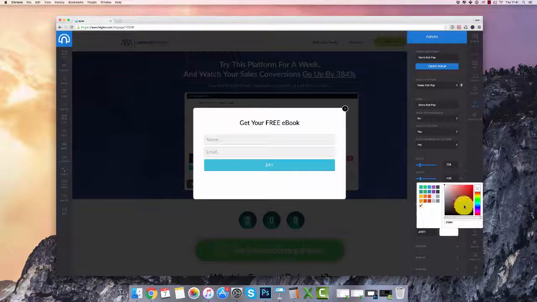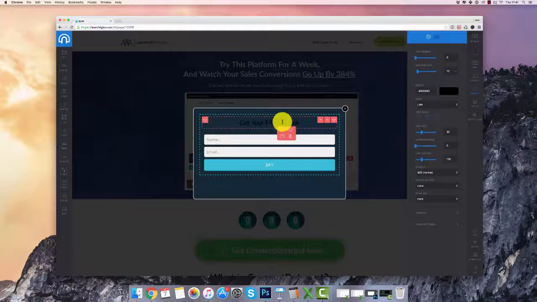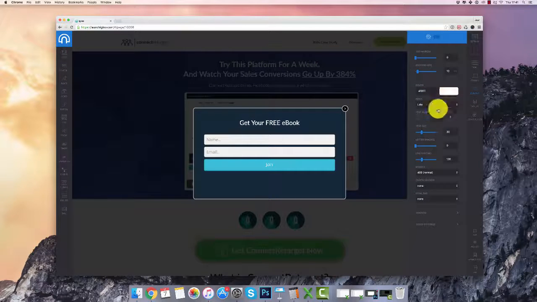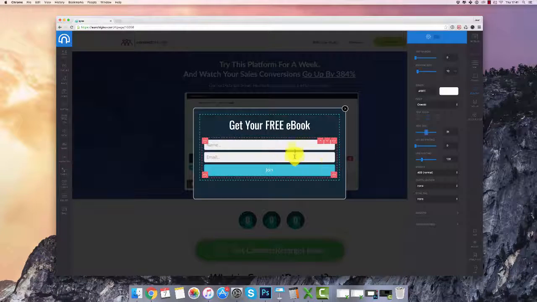So I'm going to select the color for this one, maybe make it a navy blue, something like that. It's quite nice. And I'll just adjust the color of this text as well quickly, and center it like that and make it a bit bigger. Okay? And then what we can do is, I go back up to my pop-up settings over here.